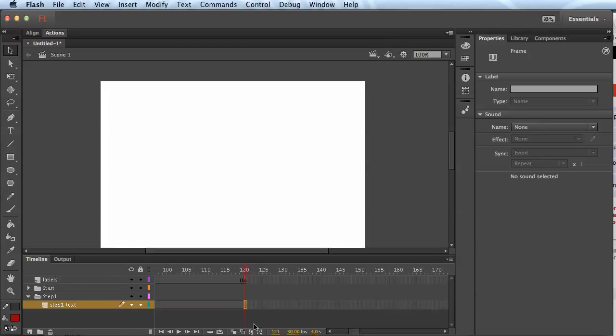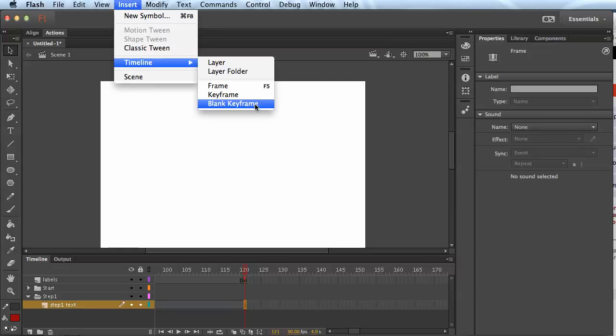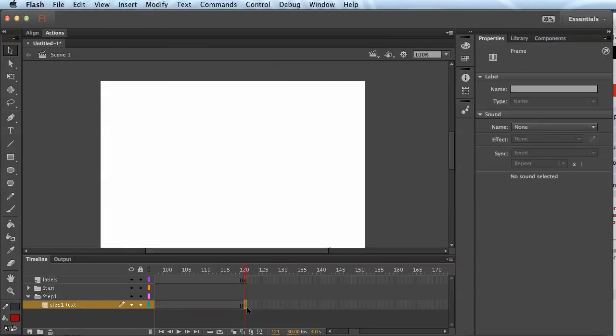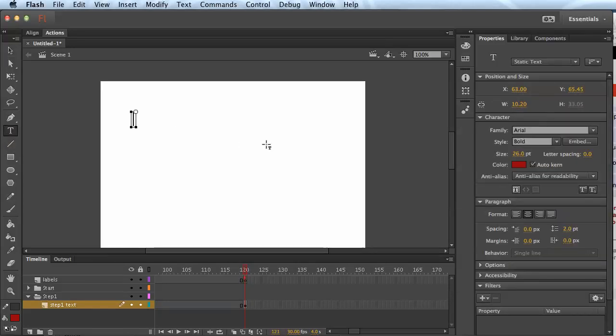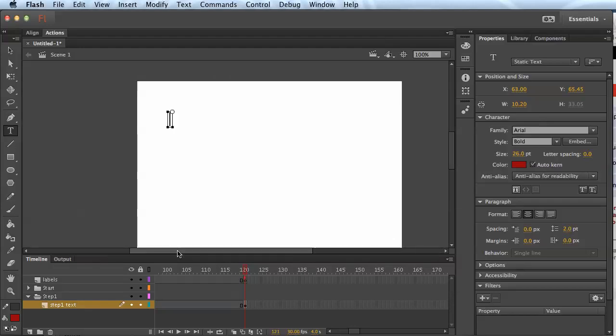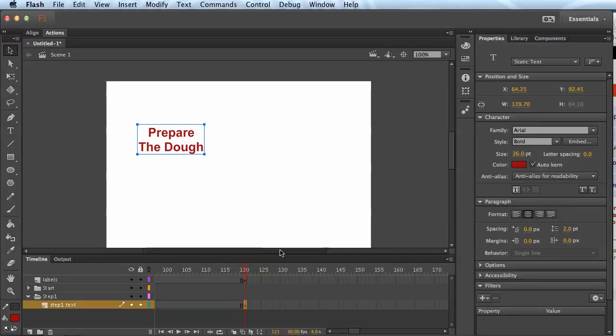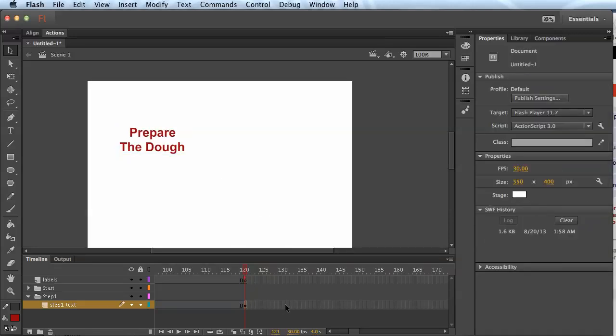I can right click as I've been doing, or you can go to insert timeline blank keyframe, and that'll start a new keyframe there. So I'm going to do some text again, and I'm not going to do anything too complex. Sorry, I keep side scrolling over here. I might just say prepare the dough. Now we could animate that in or fade it in or something like that, or we might just want it to show up. That probably would be fine.